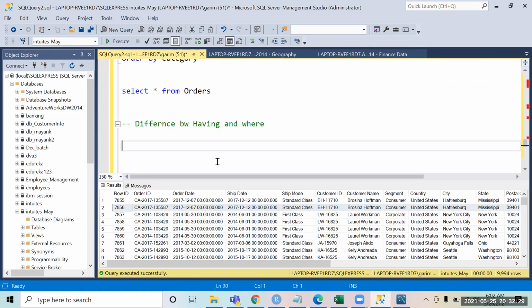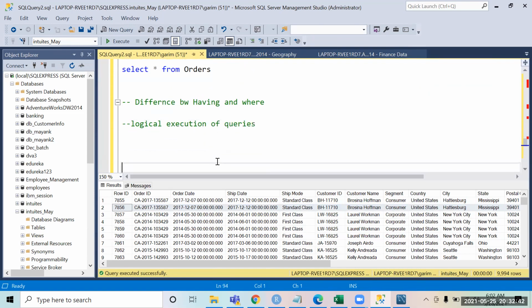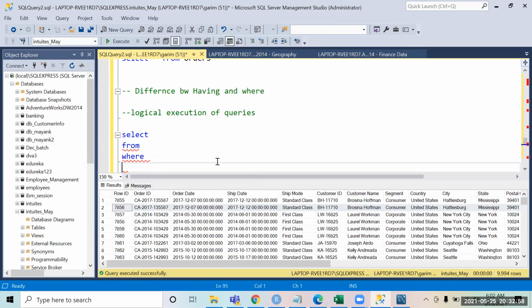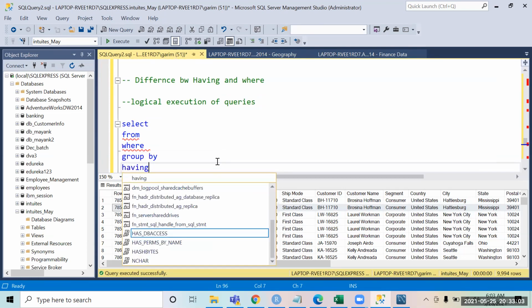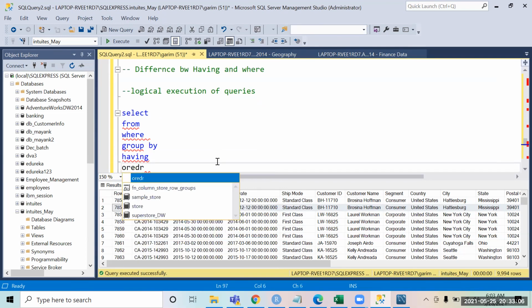Now that we have seen the query, I'll tell you something very, very important: the logical execution of queries. The order in which you write a query is SELECT, FROM, WHERE, GROUP BY, HAVING, and then ORDER BY.